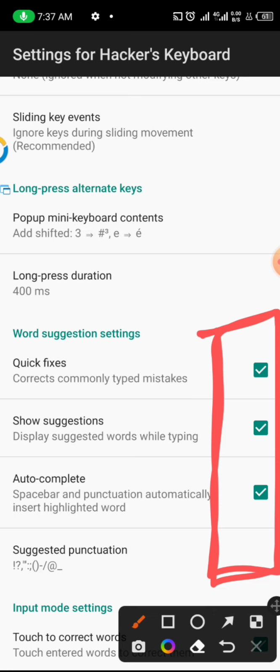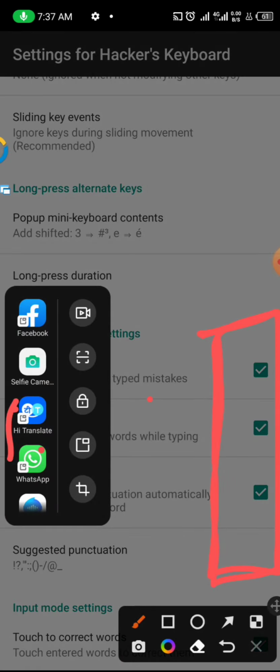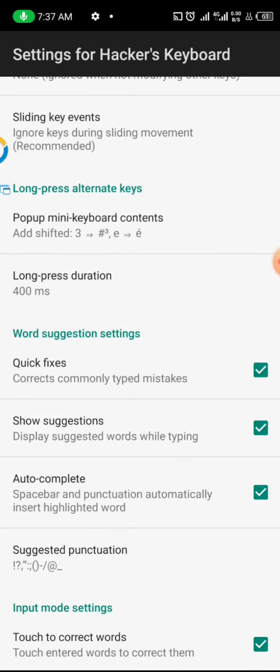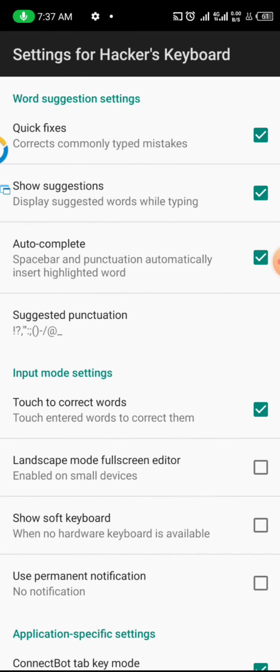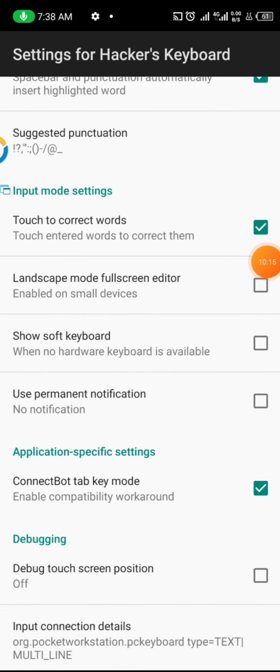You want to show your suggestions. You want something like that too. So to show your suggestions, you have to toggle it as marked. You have to mark it and keep autocomplete also. Have all of that. So that's all you will need for this keyboard.